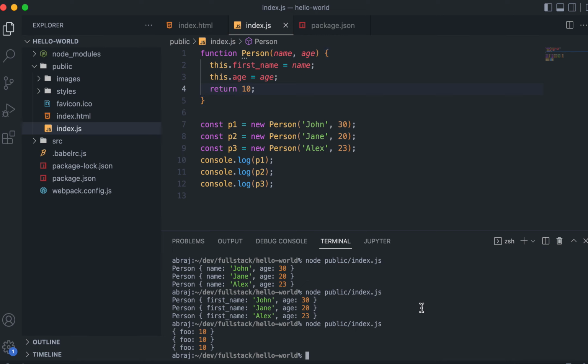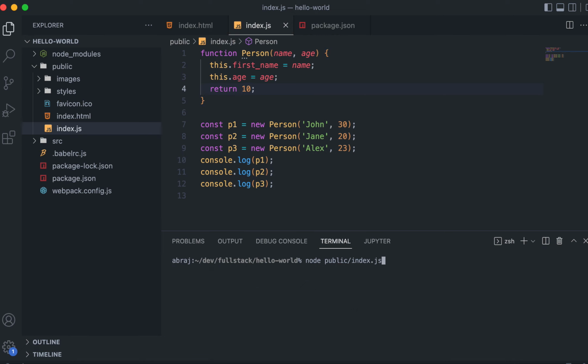Will everything be 10, 10, 10? Turns out it is not. You can see that I'm still returning 10, but I'm not getting 10. You should not rely on this behavior, but if you get it by mistake and type something like this, then this might be helpful.